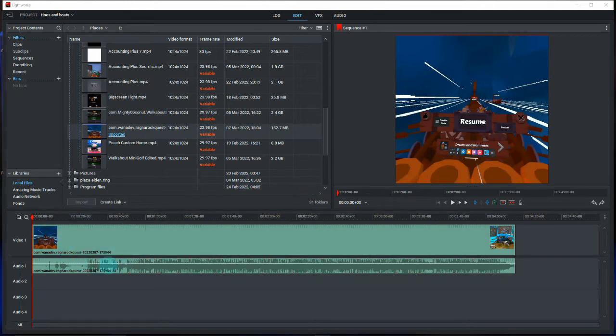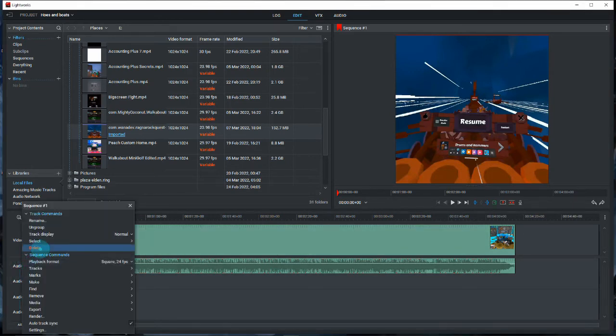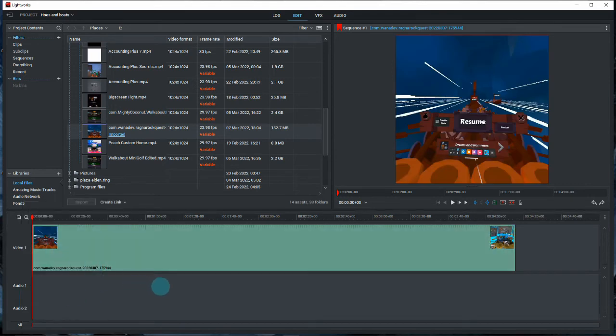If your video already came with audio or you recorded it with audio, not your mic but in-game audio, you want to go over to audio 1 and audio 2, right click it, press delete. Boom, it's gone.